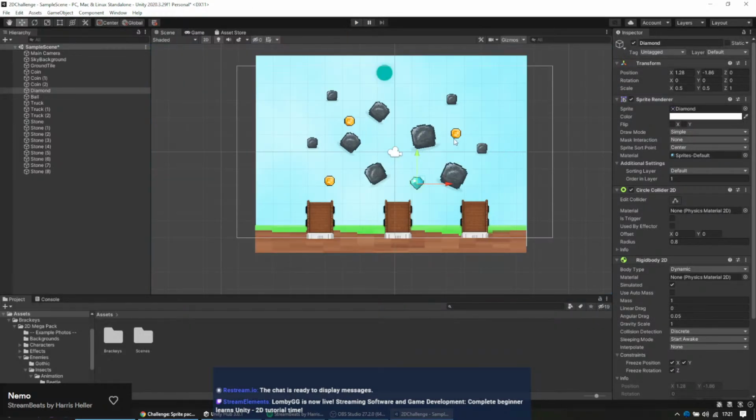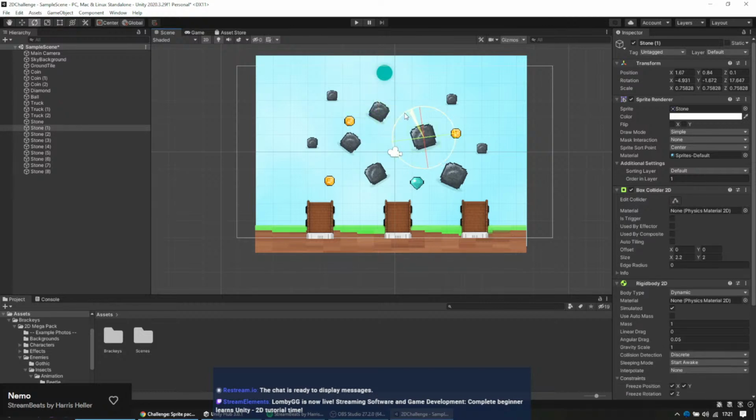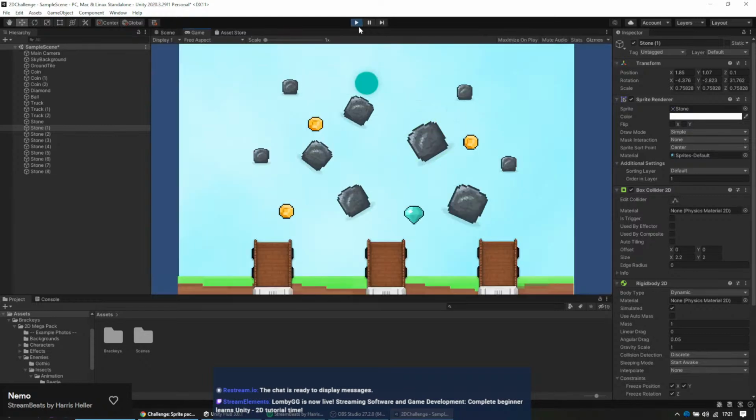Right. Let's just edit the angle of that a little bit. Try and encourage the ball a little bit more. And we'll move it up and up here. So we should get it bouncing down into this middle one. Nice.